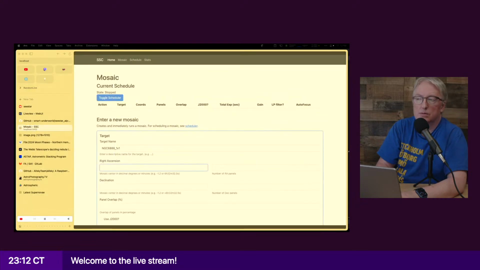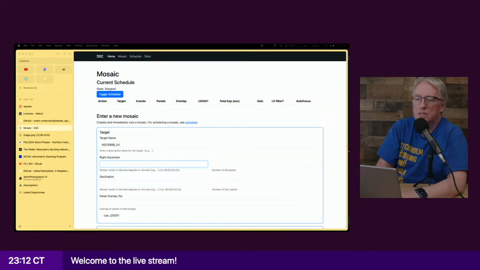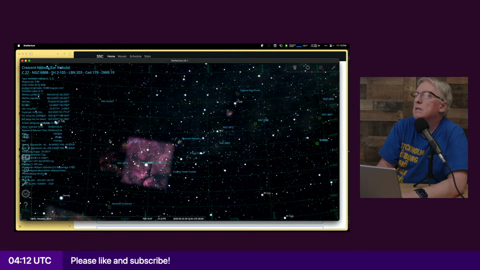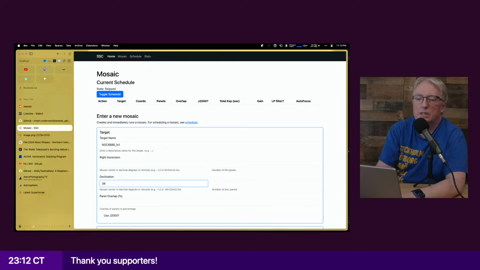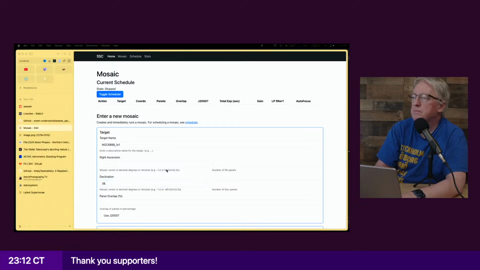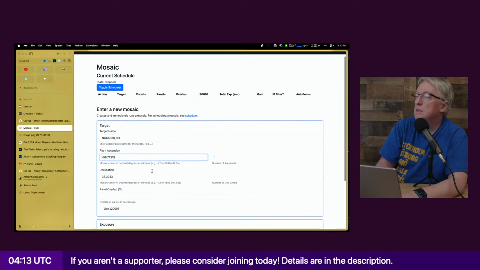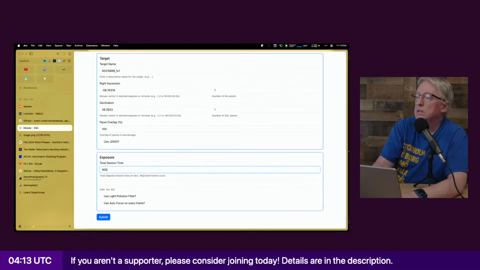So let's look at that. We will go back to this. And yeah, so let's look at these coordinates. We want to go the right ascension. Oh, wait. Sorry. Did I flip them? The right ascension and the declination. Declination is that 38 number. So this is 38.23933. One panel. And then this was minus 56.74318. And then 100% overlap, 900 seconds, 80.